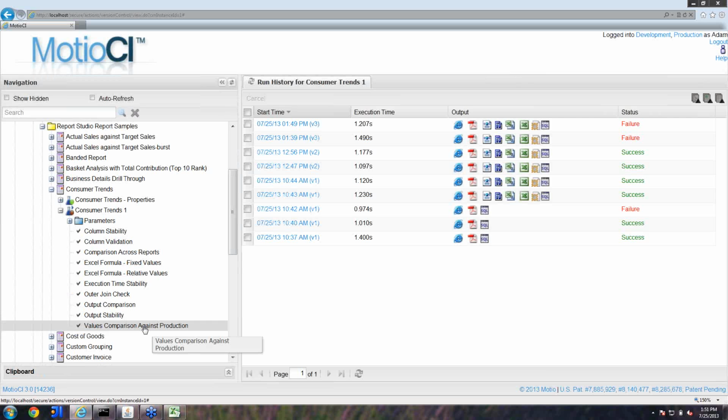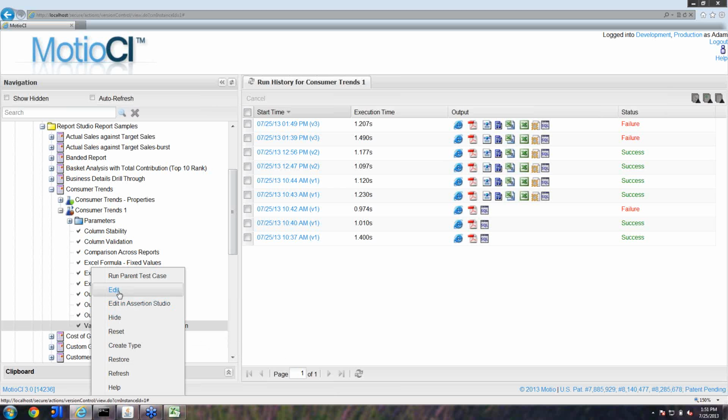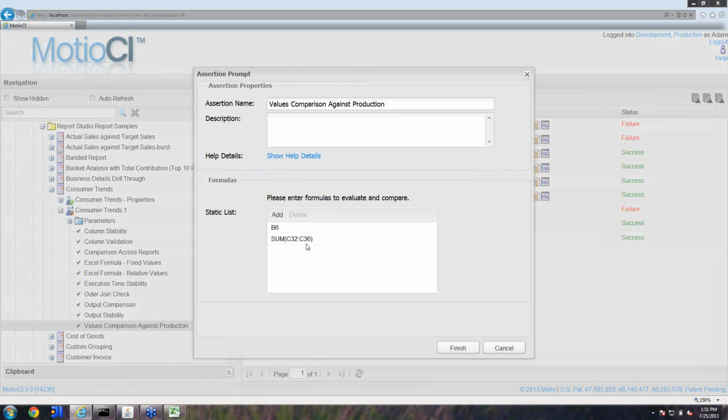Before I move on from comparing against another environment, we have an assertion here that's going to do comparisons against production of just certain values that you select. And this one's pretty cool. Basically, you're saying that you want to take some different formulas here, B6, sum of C32 to C36, those two key formulas. We're going to run them against both the local output and the output pulled from production, and we're going to make sure that those values come out the same. And if not, we're going to fail. So you can select only a portion of the report that you want to make sure is identical to production.